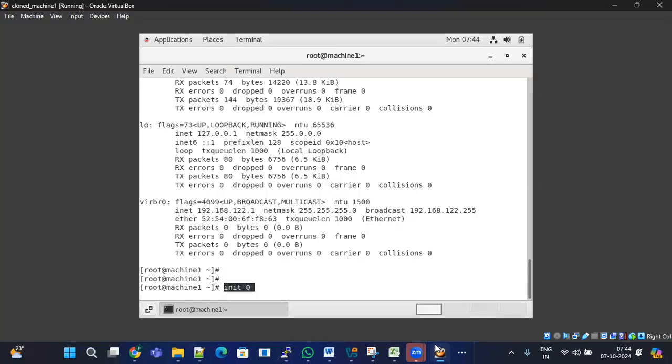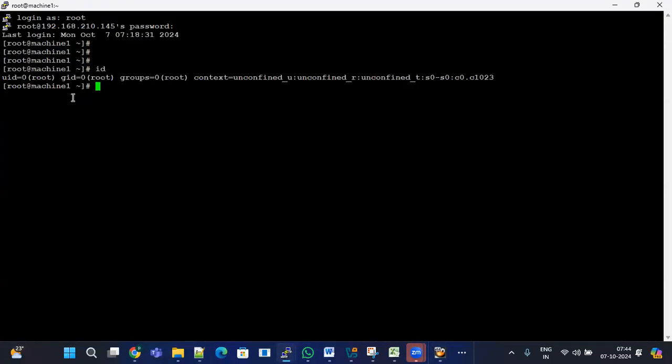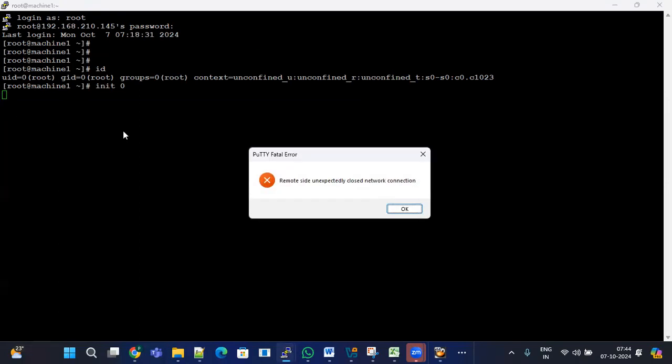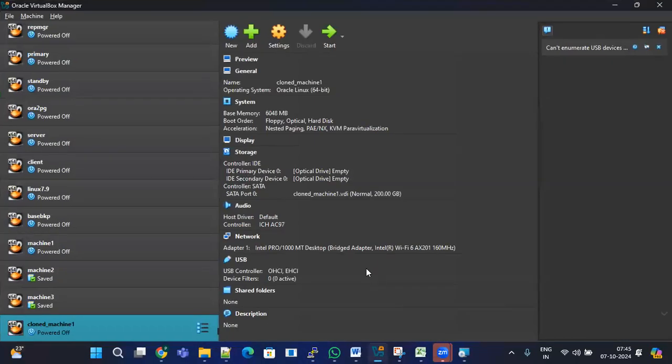Suppose you log in with the root account here and give init 0. Yes, it immediately shuts down the machine. That means the server is going to shut down. Remote side unexpectedly closed network connection. It means the machine is shut down. You can say it's in a power off state. Immediately it went to shut down. The machine is currently in a shut down state.